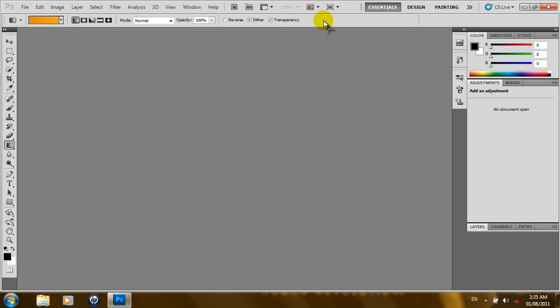The option bar is context sensitive. Well, it is because whenever you select a new tool, it changes. As you can see, when we chose the brush tool, it gives us different options that are only for the brush tool. And if we select the gradient tool, for example, it gives us options that are only for the gradient tool. So we can say that the option bar is tied to the toolbar. And we can also say that the option bar is context sensitive.